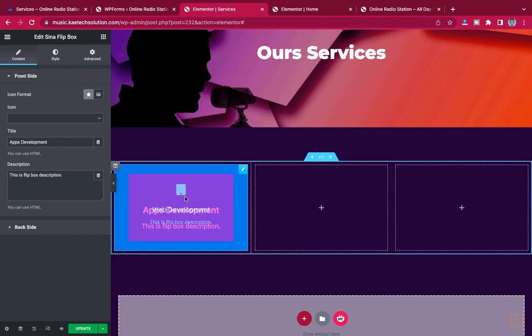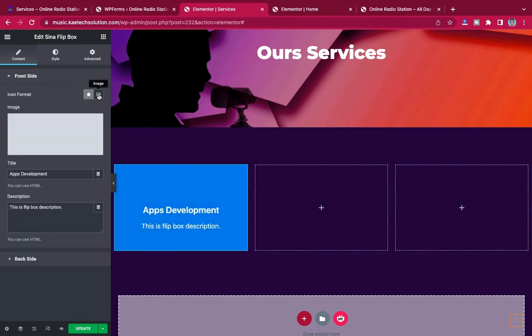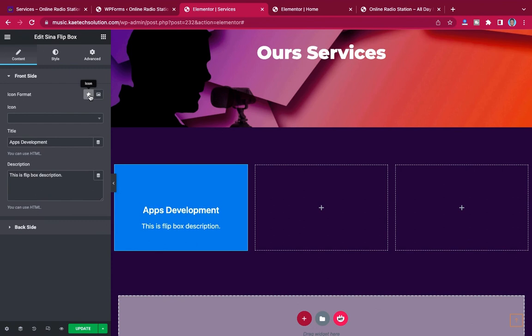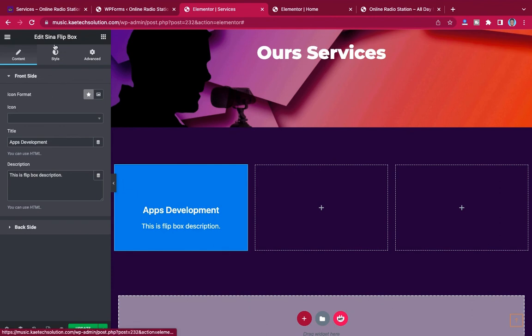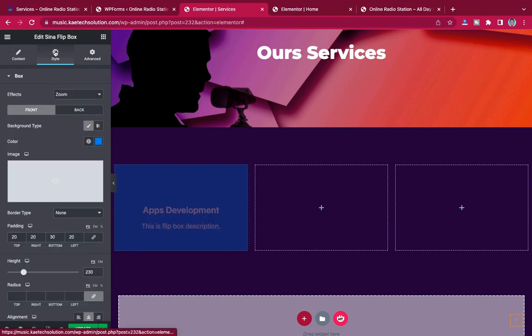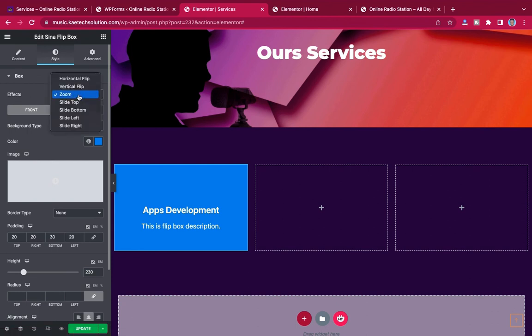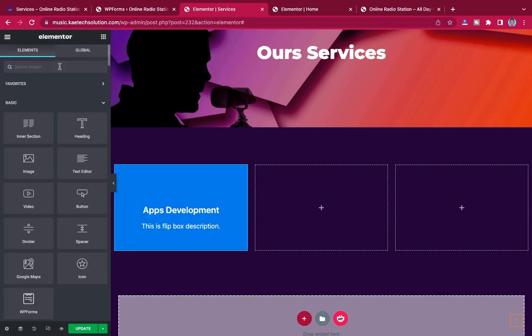So this is how it looks like. If you want it, you leave it like that. If you want an image, or an icon, whatever you want, you leave it like that. Now if you go over here, you can change the effect. If you want it to flip this way, you can change it. If you want it to flip vertical too, you can change it. Now let's look at the other ones also and see how they behave.